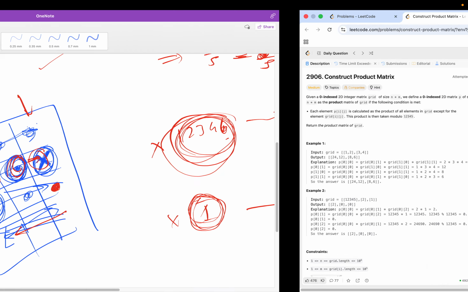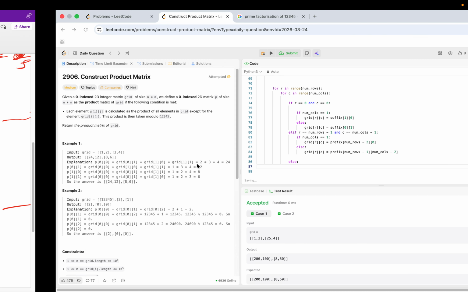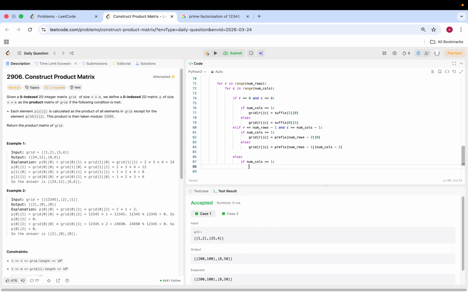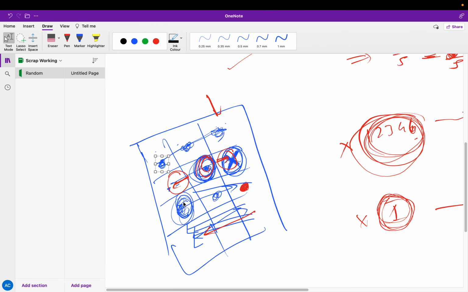Else, if numCols is equal to 1, oh my god, there's actually so many weird cases. Like, what if you're over here? Then, you know what I mean? You gotta look over there for prefix, and you gotta look over there. And if you're over there, then you gotta look.